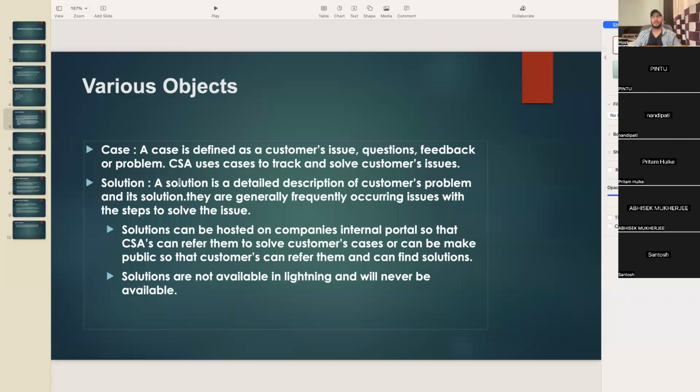See, case is the main object. We all know what case is. Basically, whenever a customer faces any issue, they either send us an email, or sometimes on the website they can contact us by filling the form. So what happens in Salesforce is that we create a case for that customer, and our customer support executive works on those cases, and there are a lot of functionalities provided in cases. We will talk about it.